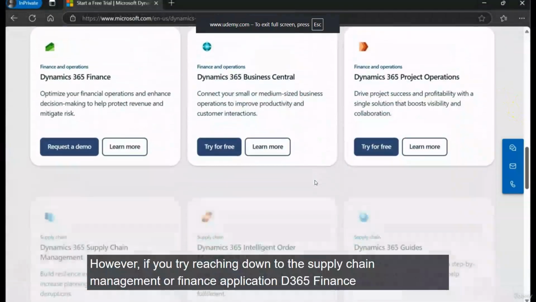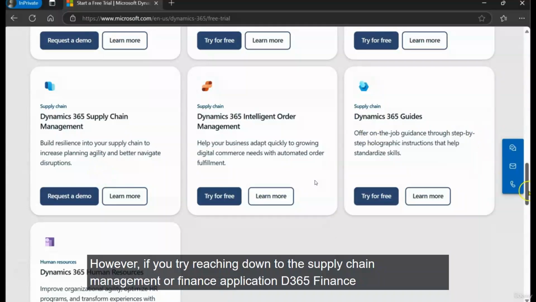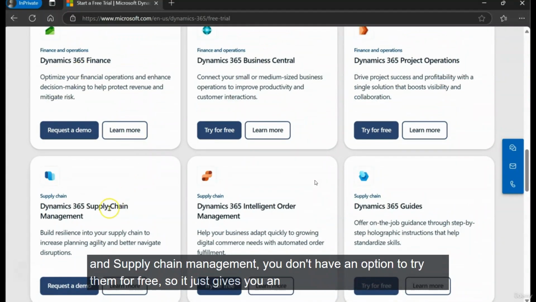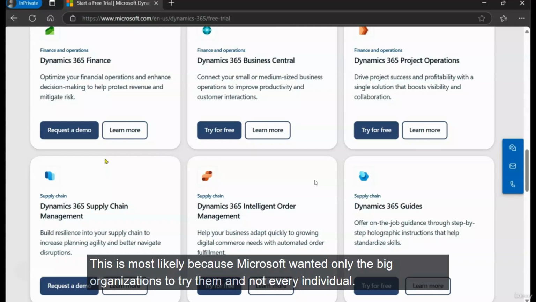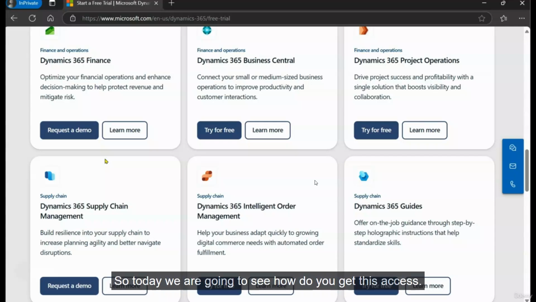However, if you try reaching down to the Supply Chain Management or Finance application, D365 Finance or Supply Chain Management, you don't have an option to try them for free. It just gives you an option to request a demo. This is most likely because Microsoft wanted only big organizations to try them and not every individual. So today, we are going to see how you get this access.